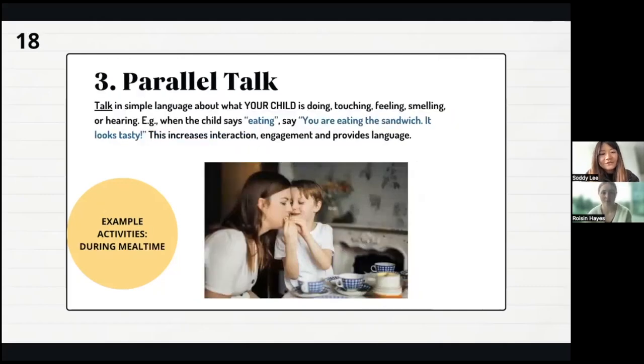Parallel talk is a strategy where you talk about what the student is doing, touching, feeling, smelling, or hearing. In the scenario, when the young student is eating lunch, you might observe, comment, or respond to their communication attempts by connecting the language to their actions. For example, when the student says eating, you might say, "Eating your sandwich. It looks tasty. You are taking big bites. You are drinking your milk.